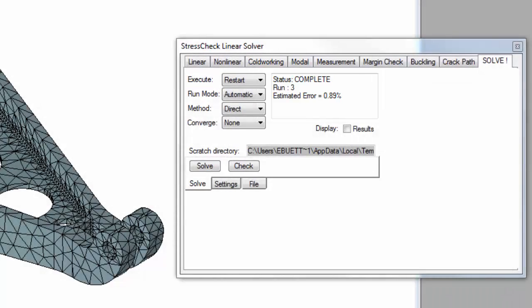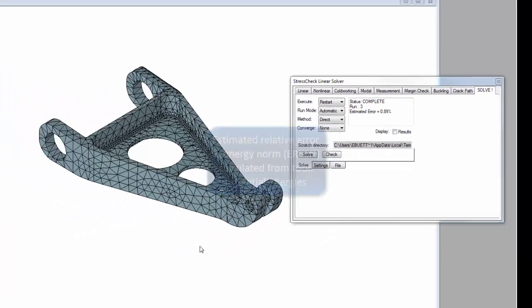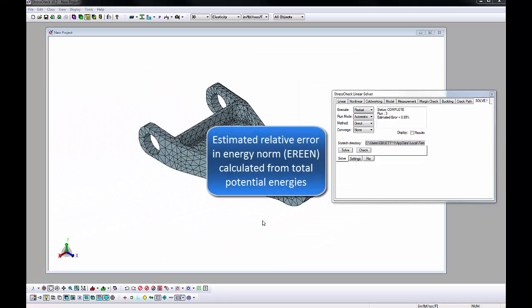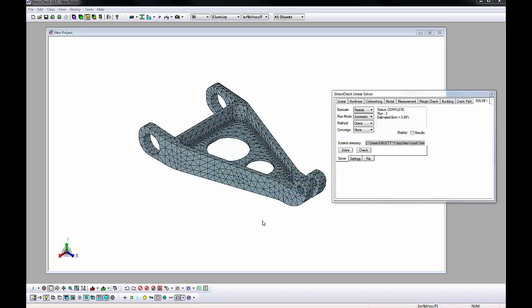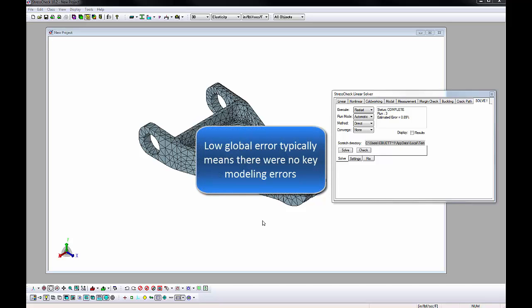This represents the estimated relative error in the energy norm, or more simply the global error, based on the total potential energy as the polynomial orders are increased. A value of 0.89% global error for a detailed 3D CAD is a good initial indicator that there were no modeling errors, such as cracks or improper boundary conditions.